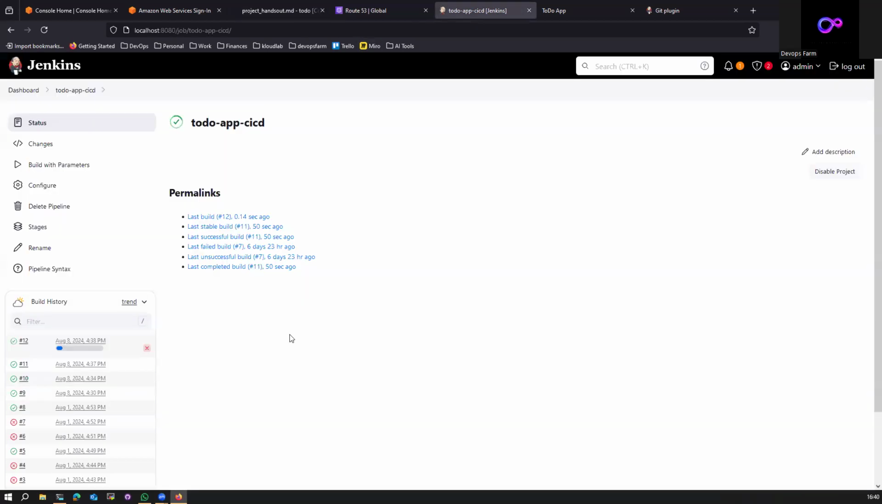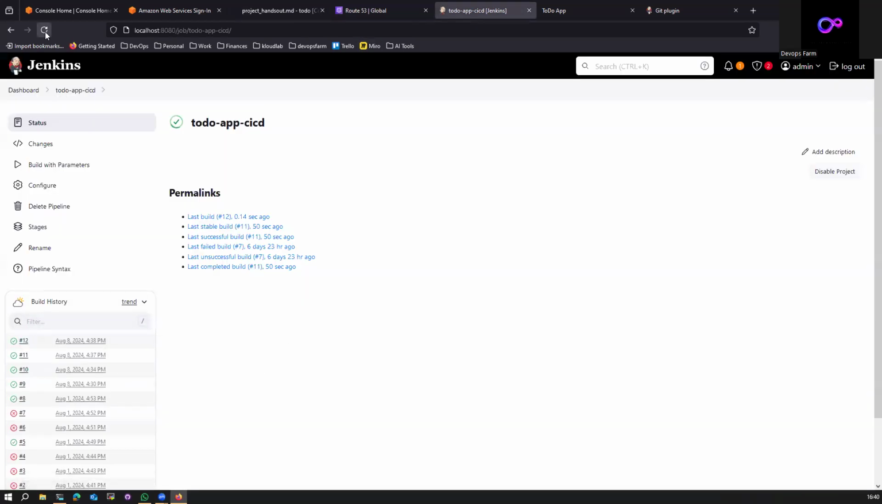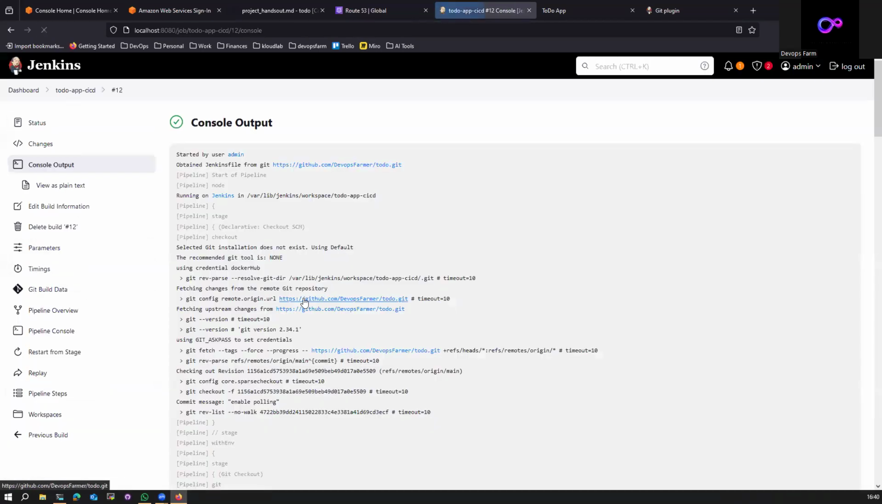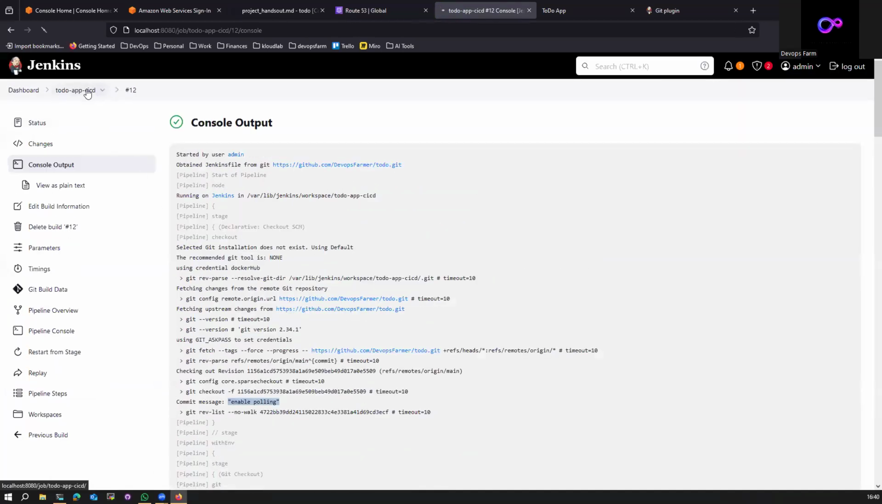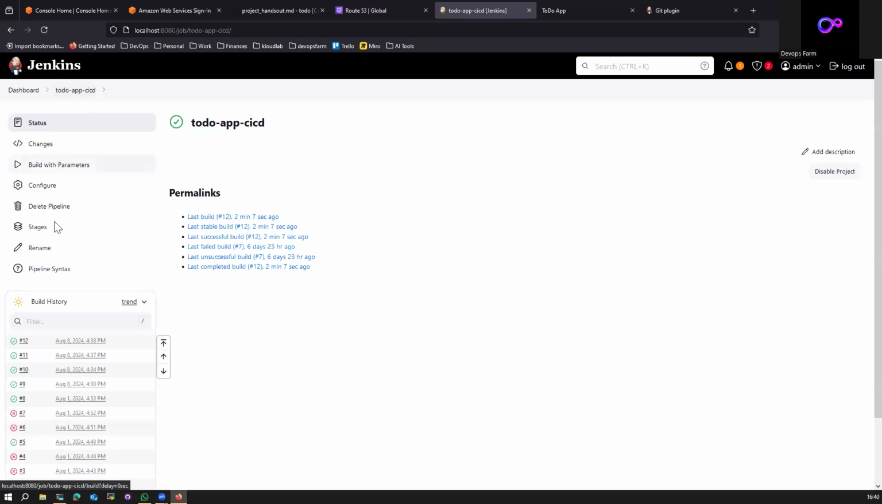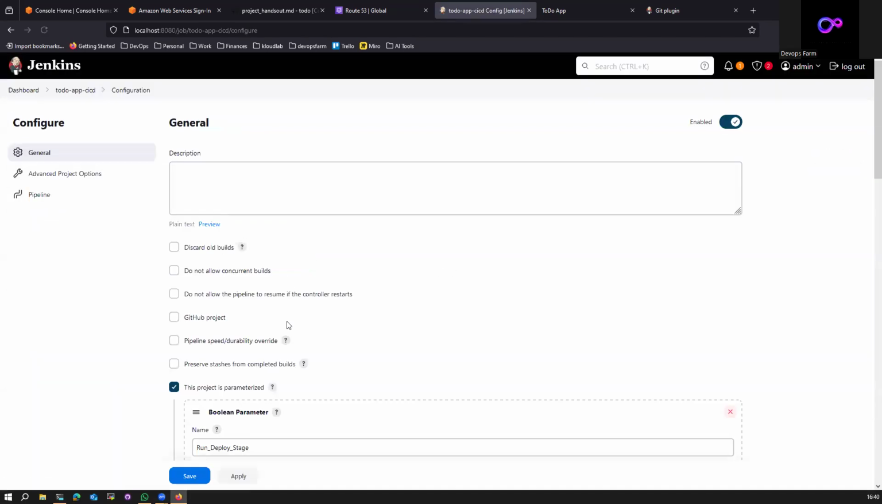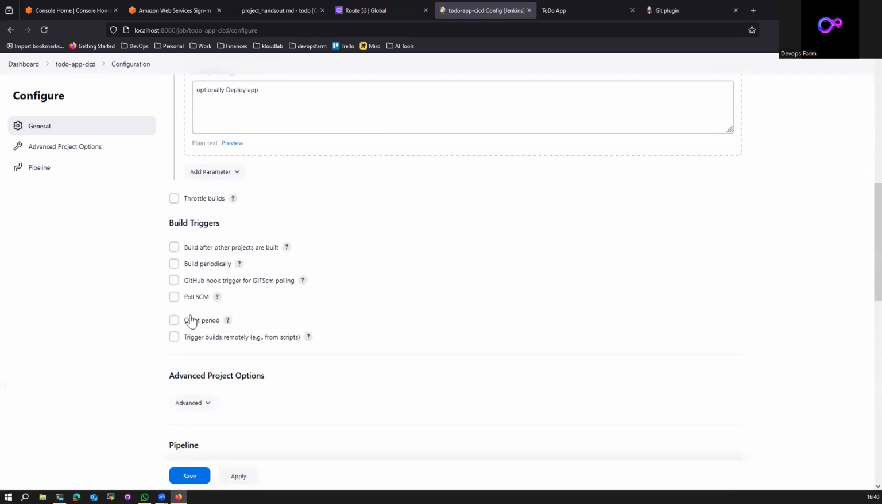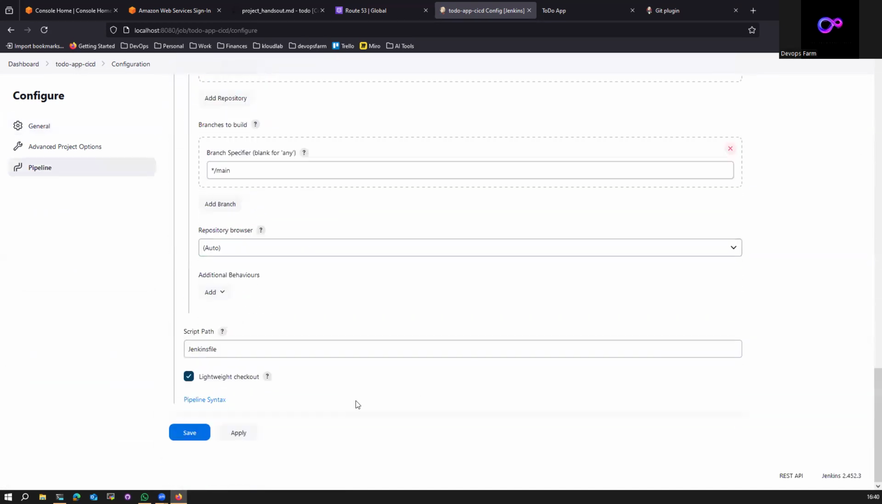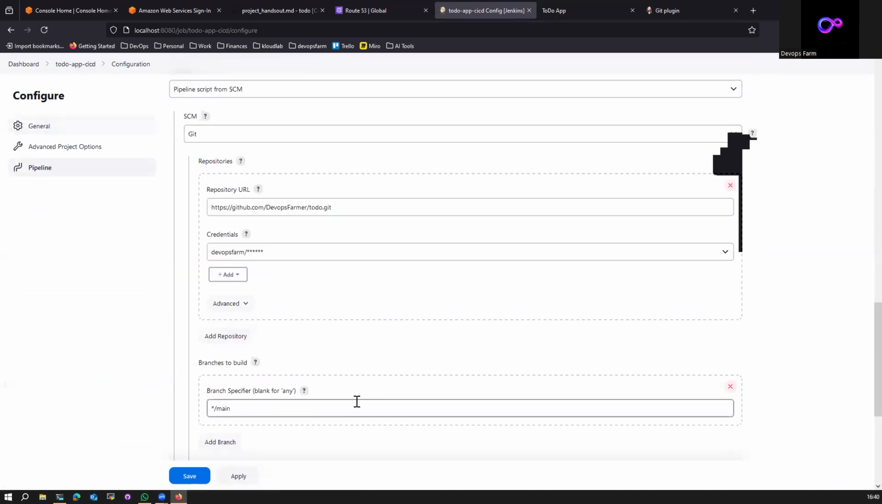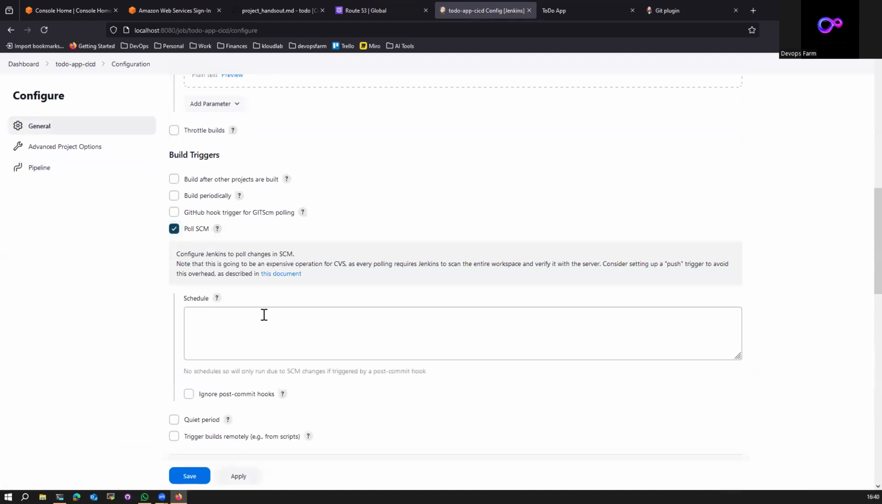So I'll go here, let it refresh. Polling is there. And now if I configure it, I should see it enabled. Okay, it did not enable. I don't know why it did not enable, but you can always enable using this check. And there's a schedule here.